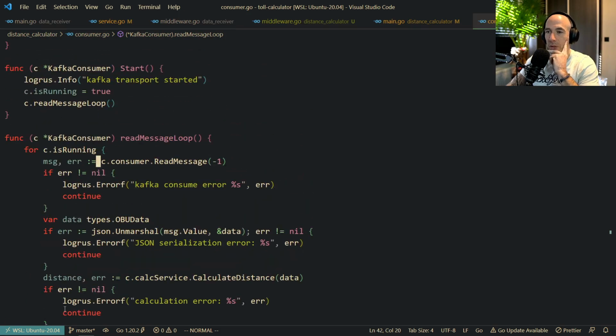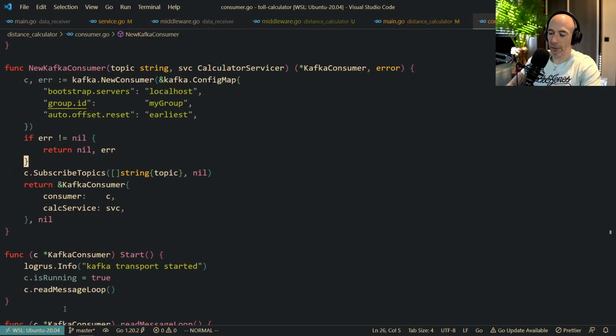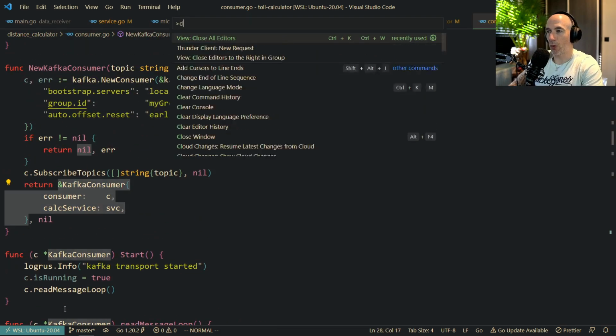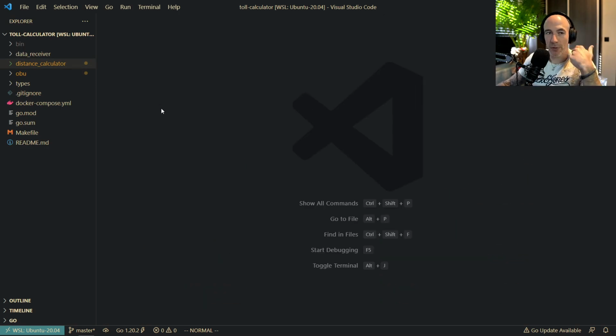So I think, do we need to do something else here before we go into making that other service? I don't think so. I think we're good here. I'm going to close all editors. And is it actually still going? Yeah, it's going. It's fine. It's basically running in the background. Why not? So we have the distance calculator, the data receiver, and the OBU.